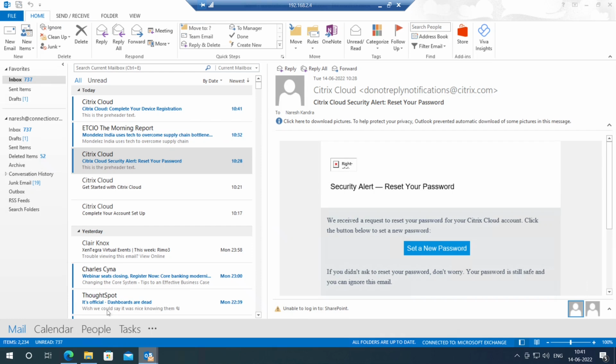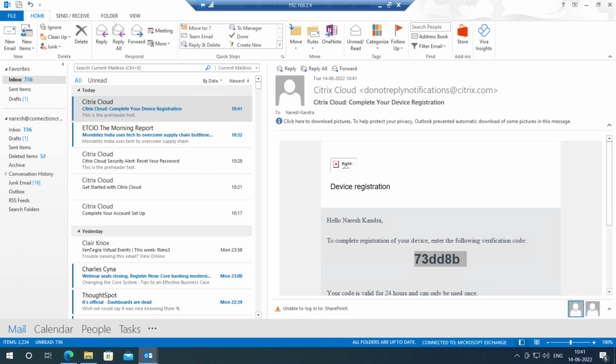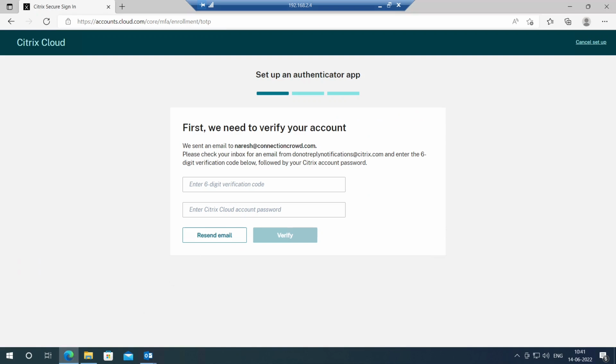I'm going to look at my mailbox here. There is this code. What I'm going to do is copy it, go back to the screen and simply paste it here. It is asking me to enter my Citrix Cloud account password. I've given the 6-digit verification code and my password here. I'm going to click on verify.